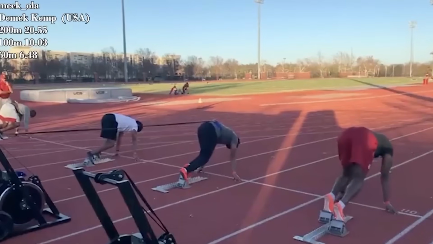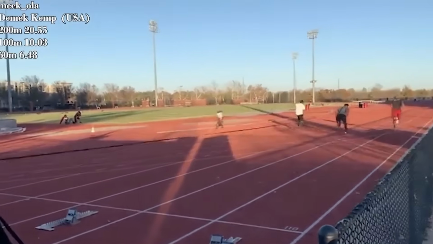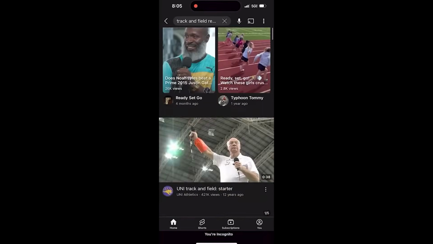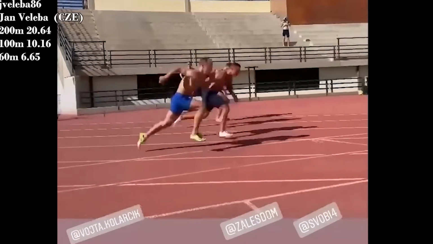If your training partner and you are around equal speed, then just start on the line and have a desired distance to sprint, around 10 to 40 yards. Then search up on YouTube "track and field ready, set, go," then click one of the most viewed videos to start it off, and then put the phone on the floor and get ready to race off that ready, set, go.